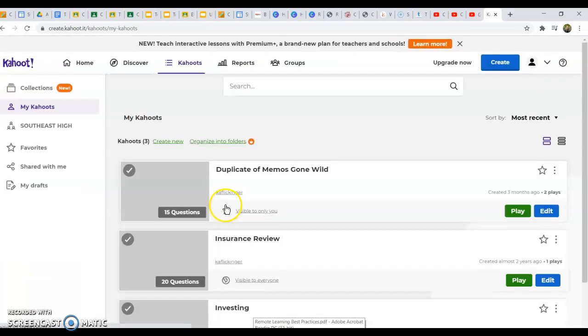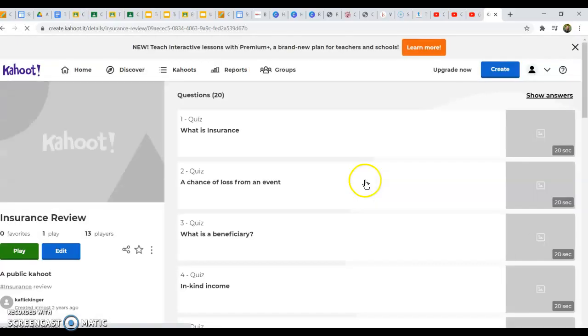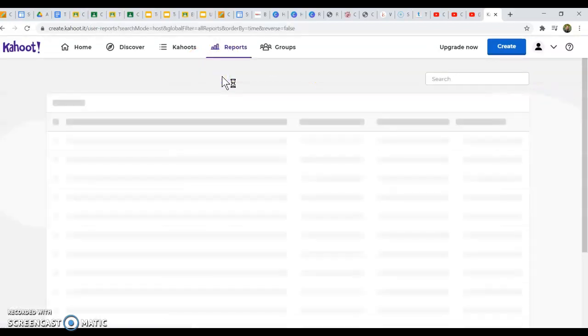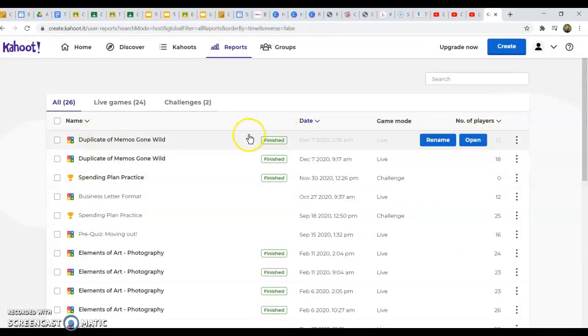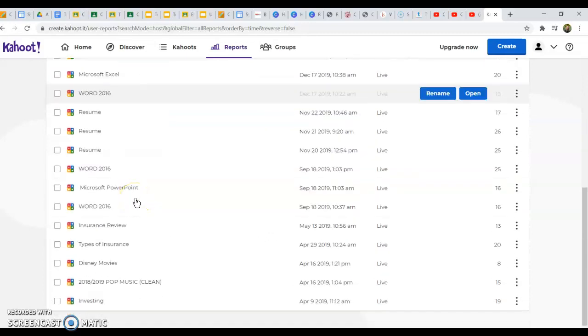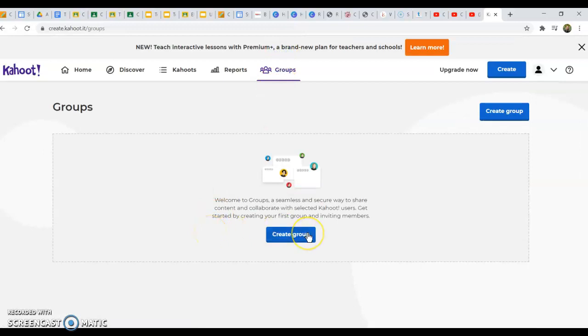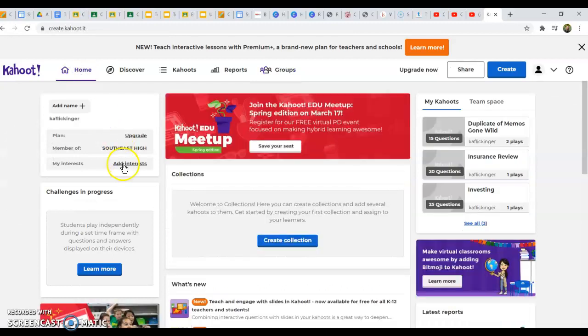I can look up my previous Kahoots and reuse them. So like this one that I did over insurance, I can reuse these Kahoots. I can have a report so I can see how well people did on the different Kahoots that I've done so far. And I can also create a group. So this group is where I can share the content with maybe my business department or with other teachers at my school. So I do have a group called Southeast High School because that's where I am.